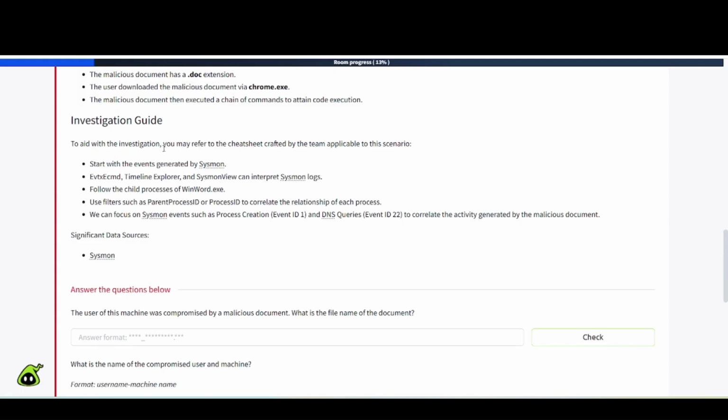To aid with the investigation, you may refer to the cheat sheet crafted by the team applicable to the scenario. So start with the events generated by Sysmon. We have the EvtxECmd, Timeline Explorer, and Sysmon View that can interpret Sysmon logs. Follow the child processes of winware.exe, and use filters such as parent process ID or process ID to correlate the relationship of each process. We can focus on Sysmon events such as process creation, event ID 1, and DNS queries, event ID 22, to correlate the activity generated by the malicious document.